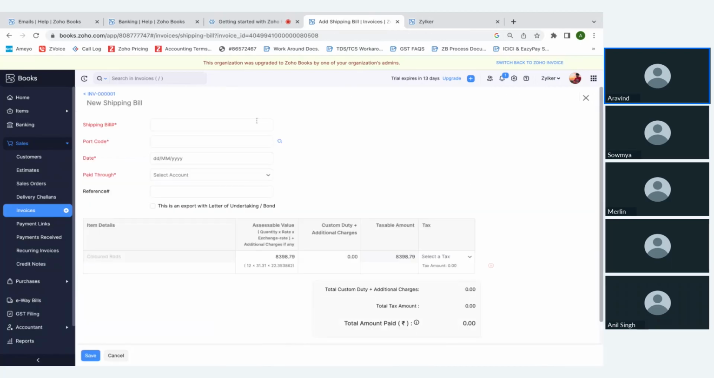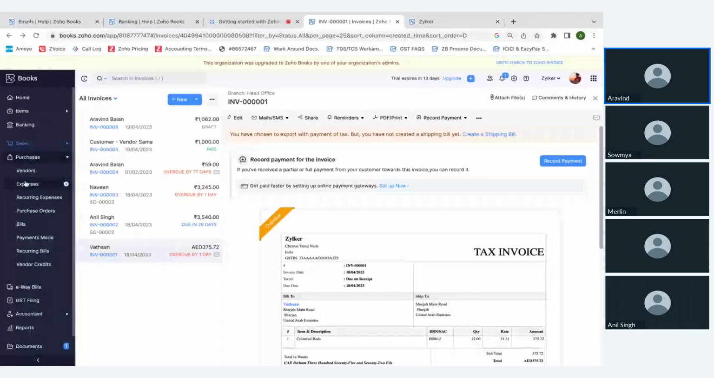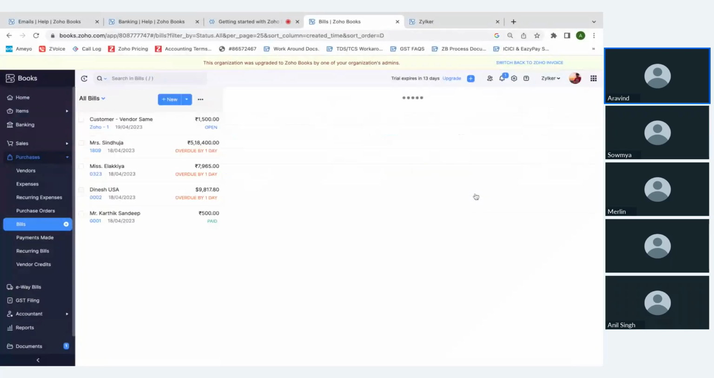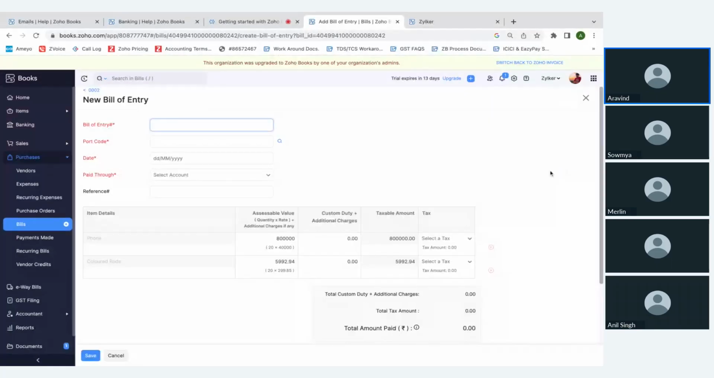Here you'll be able to enter the shipping bill details that you have acquired, and then you can click on save. Similarly, to create a bill of entry, you can select the transaction which is associated with an overseas customer or an overseas vendor. Under the more option, you'll be able to view the option create bill of entry. You just need to enter the details that you acquired in the bill of entry and click on save.